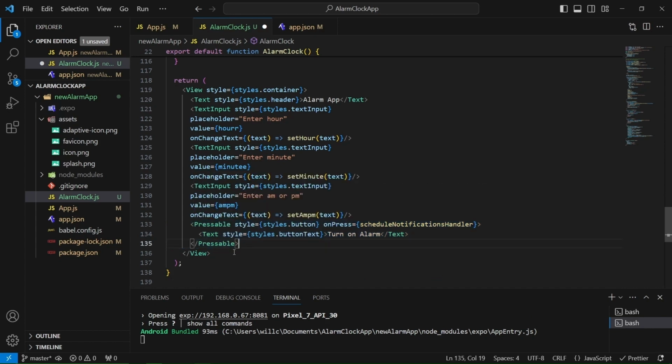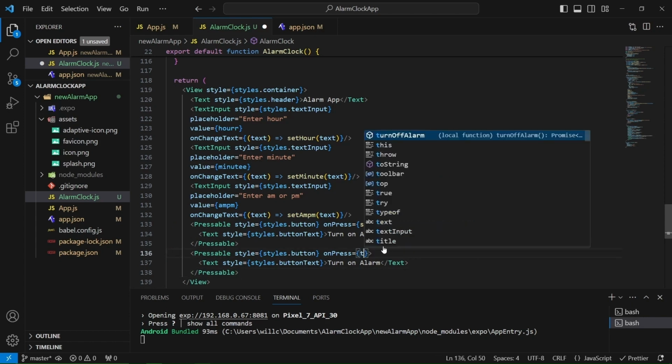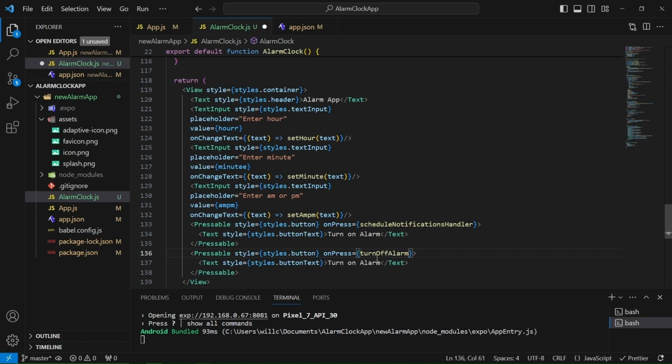All right, we're going to paste that underneath. Perfect. This time we're going to change the on press here. I'm going to change this to the turn off function that we have. Perfect. And then we can leave everything the same except turn on the alarm. I'm going to put turn off the alarm. Awesome. All right, looking good.